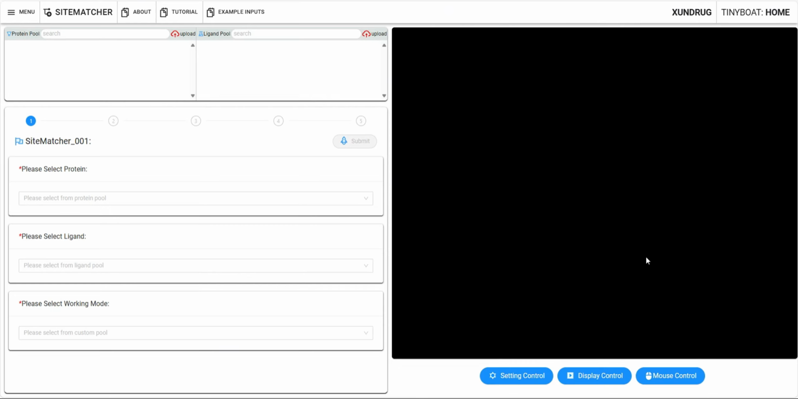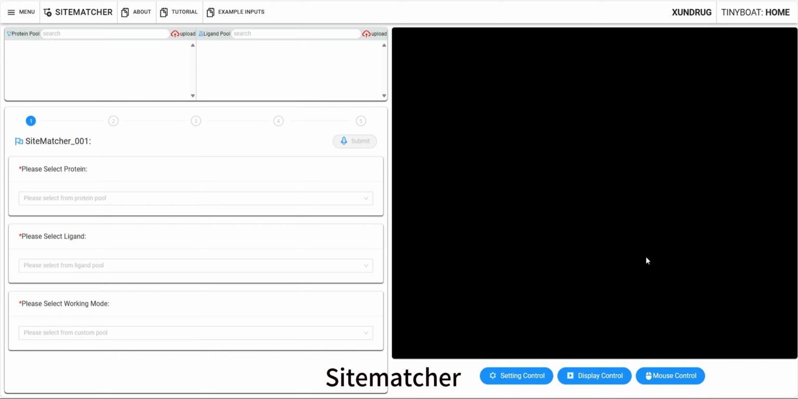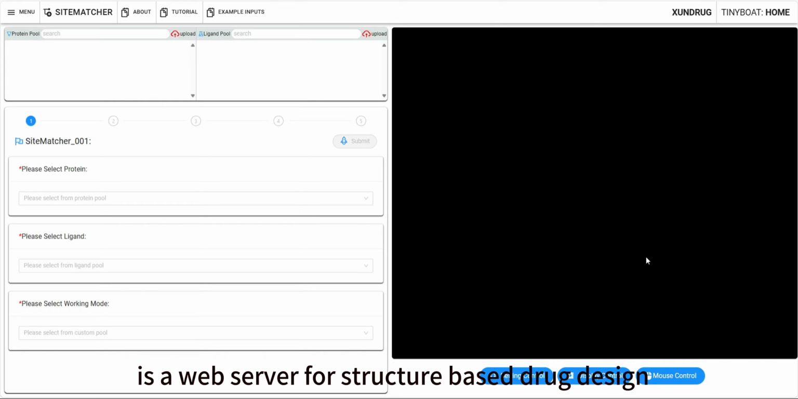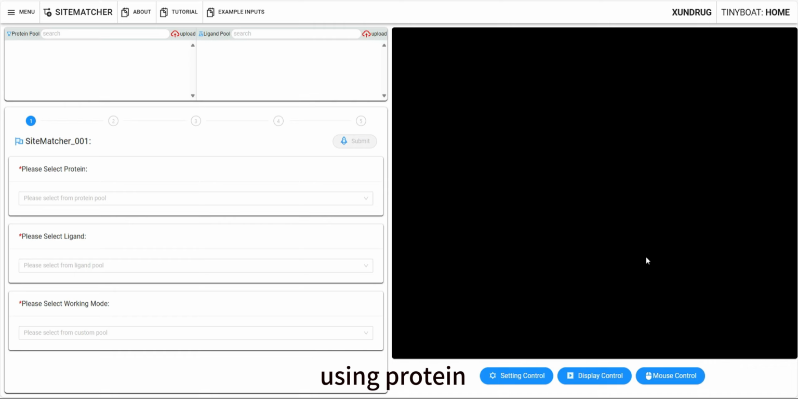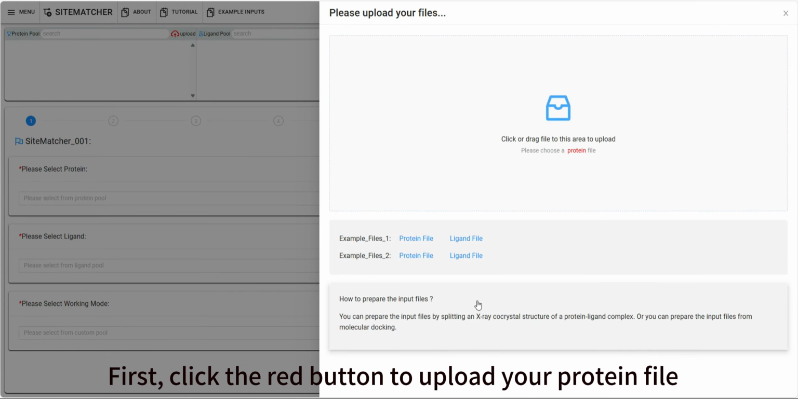Hello. This video will show you how to use SiteMatcher. SiteMatcher is a web server for structure-based drug design using protein-ligand interaction patterns. Let's begin. First, click the red button to upload your protein file.